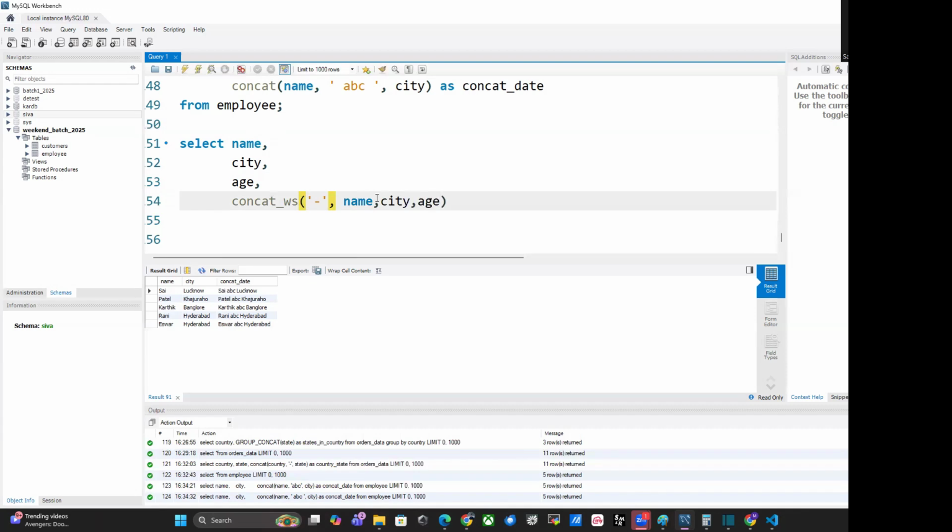City as concat_data. You can give as many columns as you want. It will concatenate with the hyphen. Whether you represent it here or not, that's okay. These are three separate columns, and this is the fourth column. For the fourth column, give whatever you want.